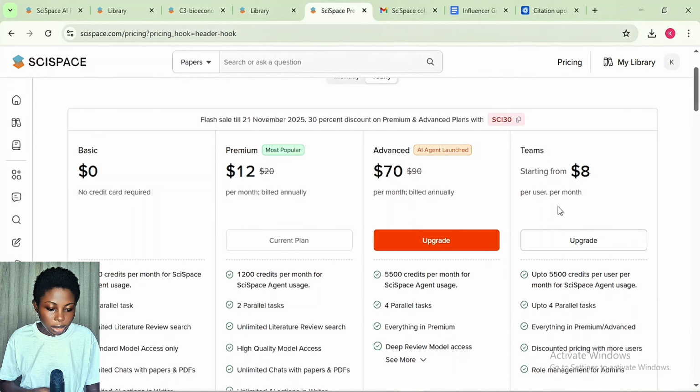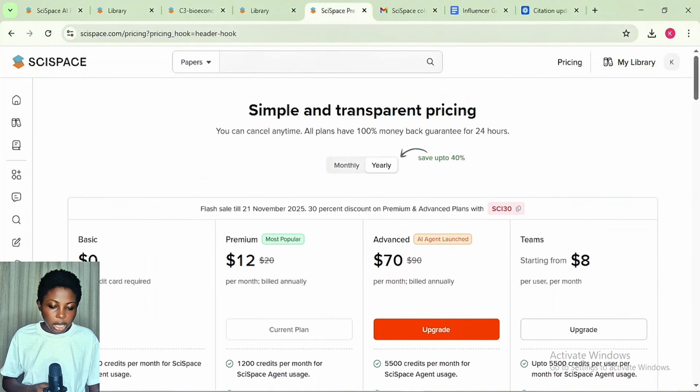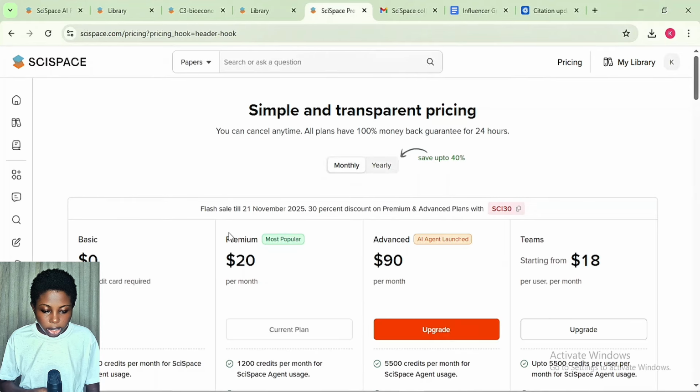So you can pay as a team, and each member is going to pay $8. This is for the yearly subscription plan. And this is for the monthly. I recommend that if you can get other people to use the tool with you, then go for this package, which costs $18 per month. Otherwise you can go for the $20.